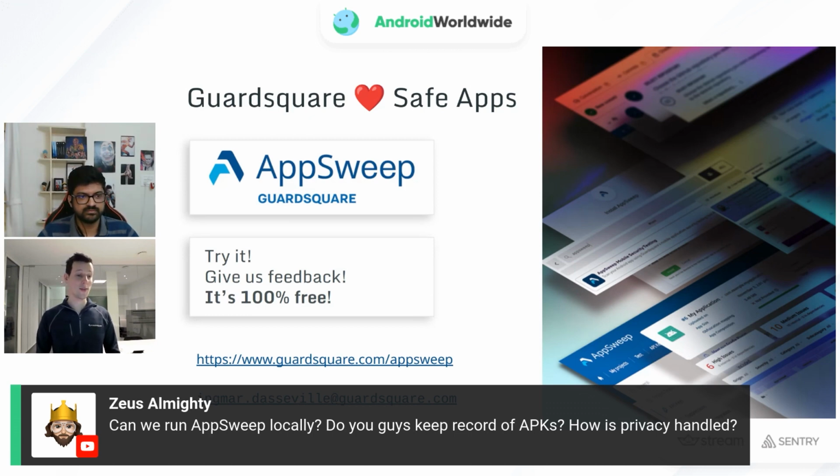In any case, most of what you will scan should be production-ready apps you would otherwise upload to the Play Store. So you just upload your final artifact. So there should be no real risk in you uploading it, because you're not uploading any sensitive information. I can get back to you if you want on our exact privacy policy of using AppSweep.